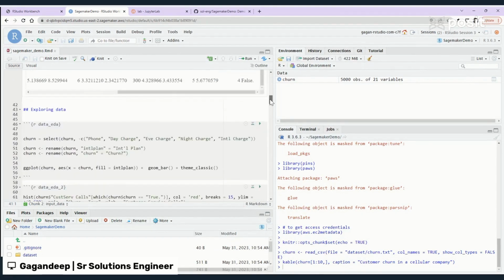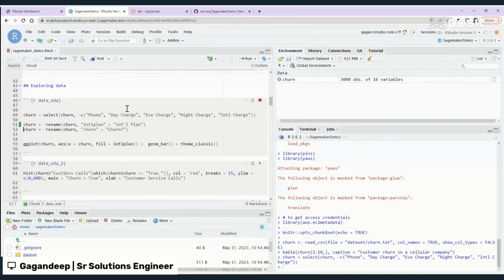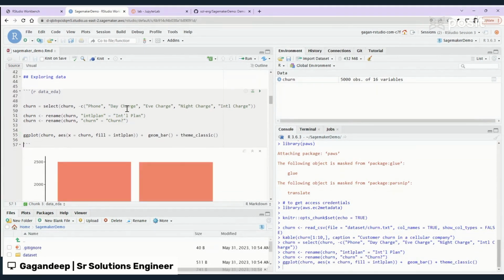So before I begin with the modeling, I, as a good data scientist, would like to explore the data that I'm working with. I want to see what different patterns I can observe, and what kind of features and feature combinations will help me later in building the model. So I'm going to select the international plan and then plot it and see how many people who have churned actually have used our international plan feature.